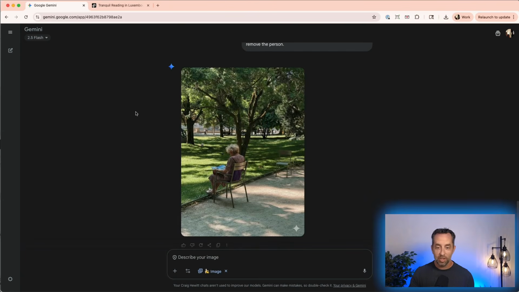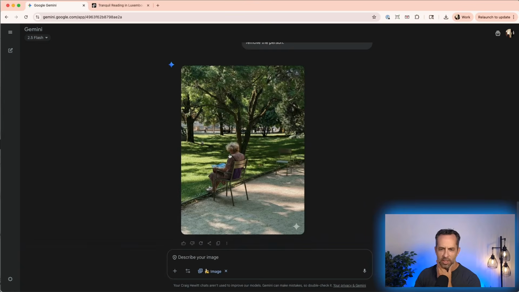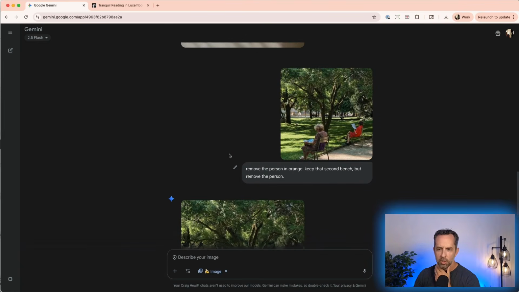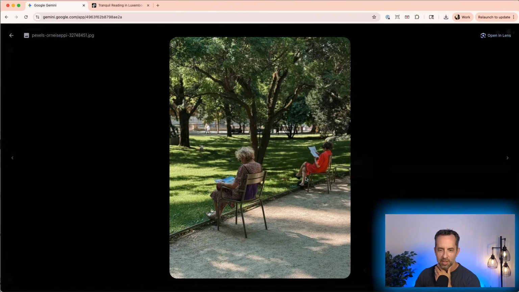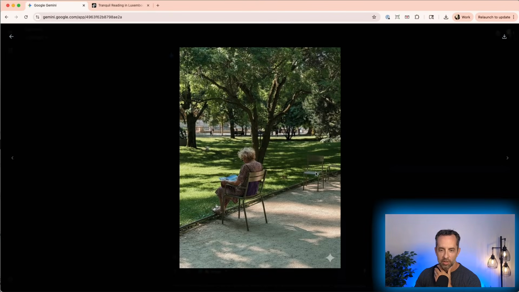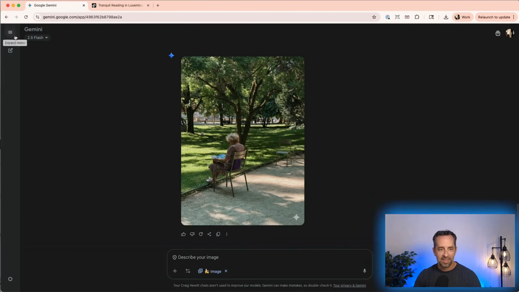Holy cow. Whoa, that's incredible. Okay, so it turned the chair. That's super interesting. So in here, they have the chair facing this direction. And in this one, I mean, the person's gone, but the chair is turned too. Wow, that's incredible. Okay, now let's make them in winter.